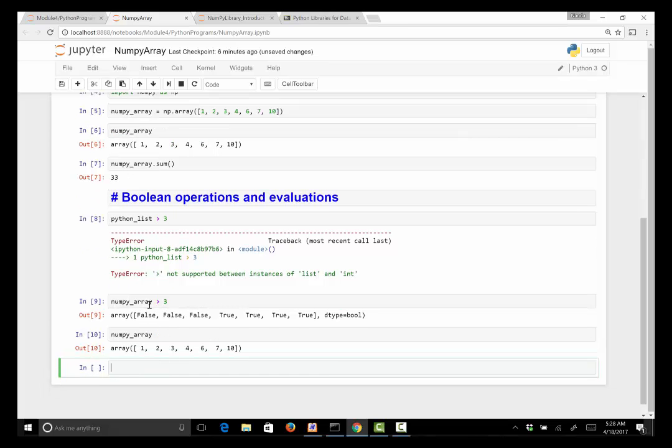So wherever this evaluated to true, so greater than 3, 4 is true, 6 is true, 7 and 10 are true. Where it's false, it basically creates a Boolean array of values where it is true versus where it is false, and stores it as an array. Now, if you want to only get the values, we will see what we need to do.